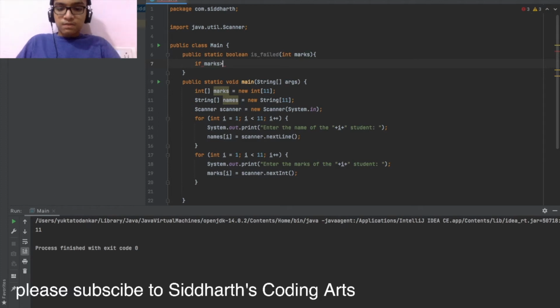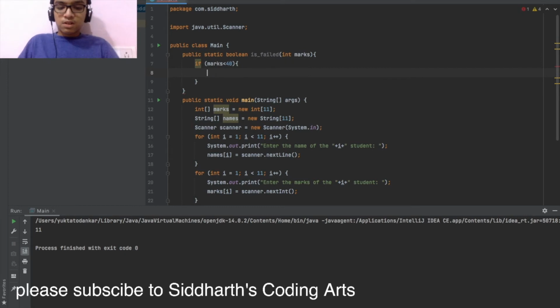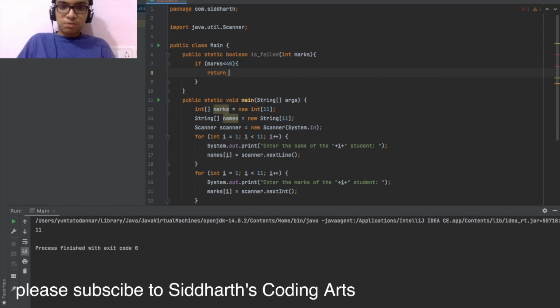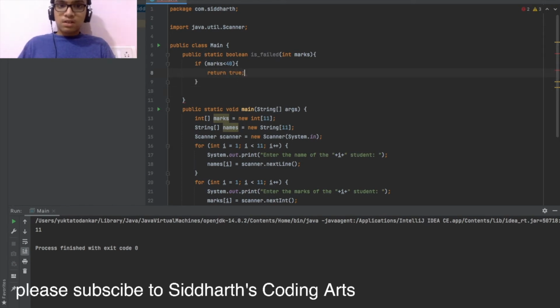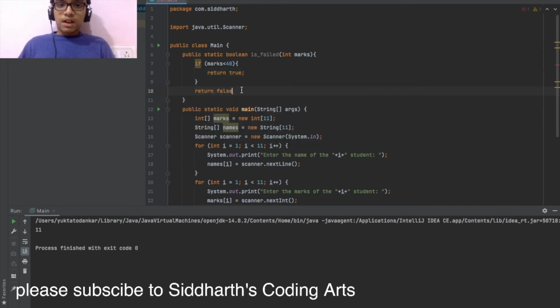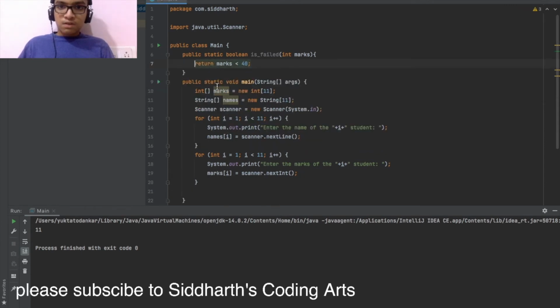is bigger than 40. Okay, then let me just make it smaller than 40. If smaller than 40, then return true, because he's failed. And otherwise I'll return false. So you can write it like this to make it easier.